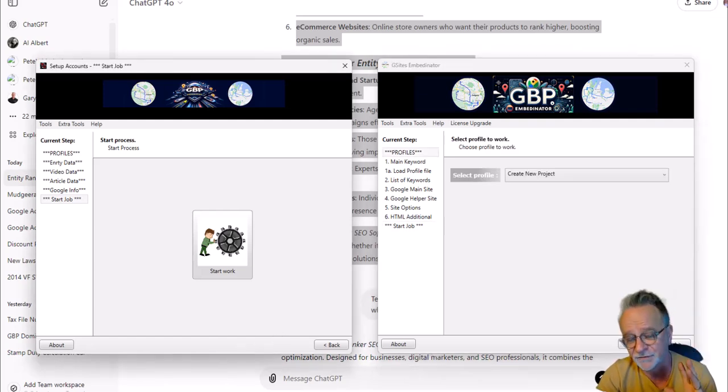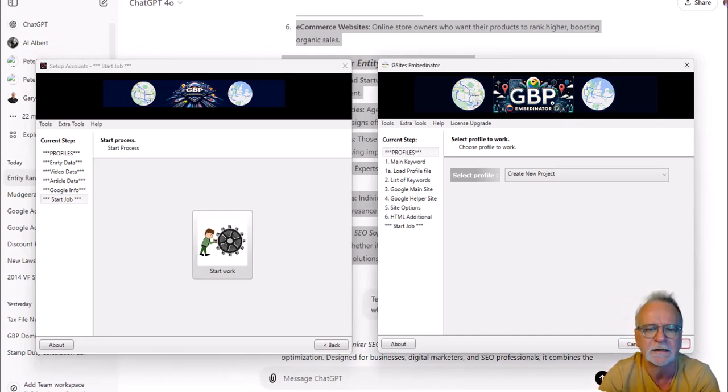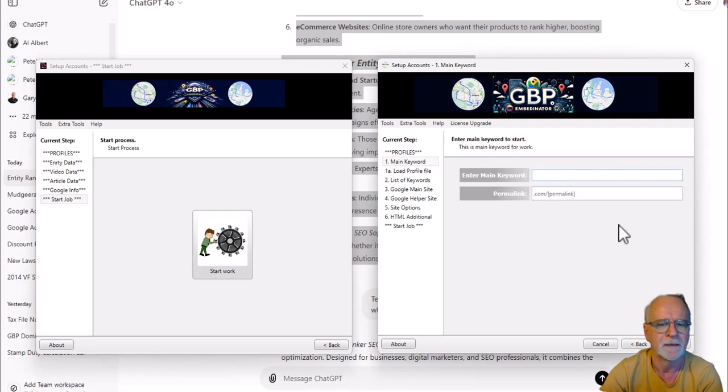Now this is really smart software. This software uses the content you added in this software. This software creates a project file. This software loads that project file, so it's really simple. Click create a new project, click next, enter the keyword phrase.